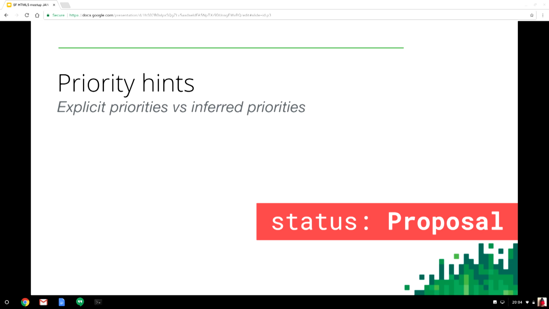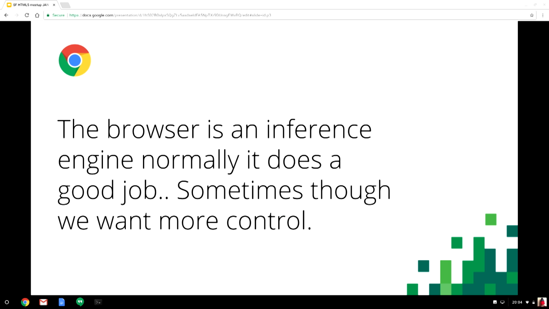Priority hints are a proposal to do exactly this: explicit priorities versus inferred priorities for any asset on your page. You can think of the browser as a gigantic inference engine. Usually, it does a pretty good job. It says, OK, I see this image is high on the page, so I'm going to load it first, and I'm going to defer loading these images below. But sometimes we want more control as developers because we know better than the browser knows.